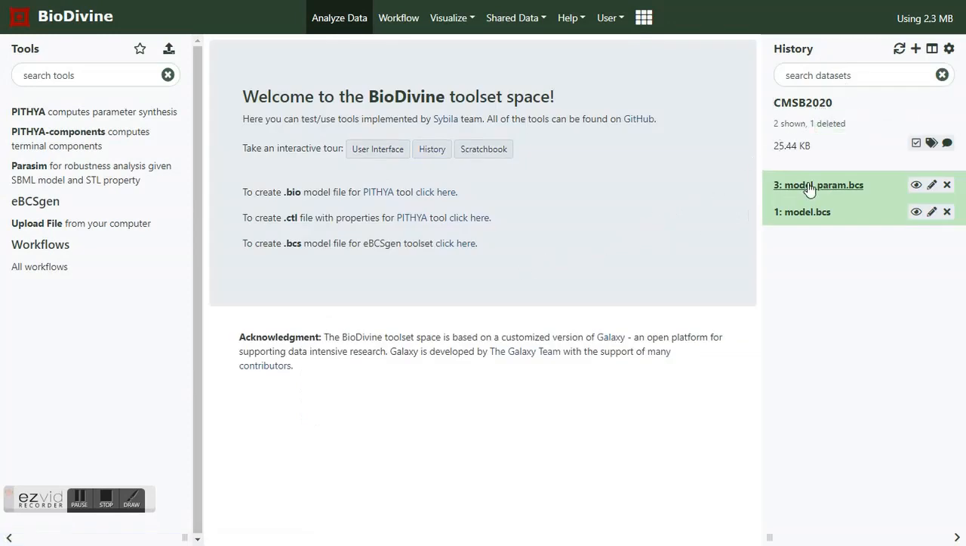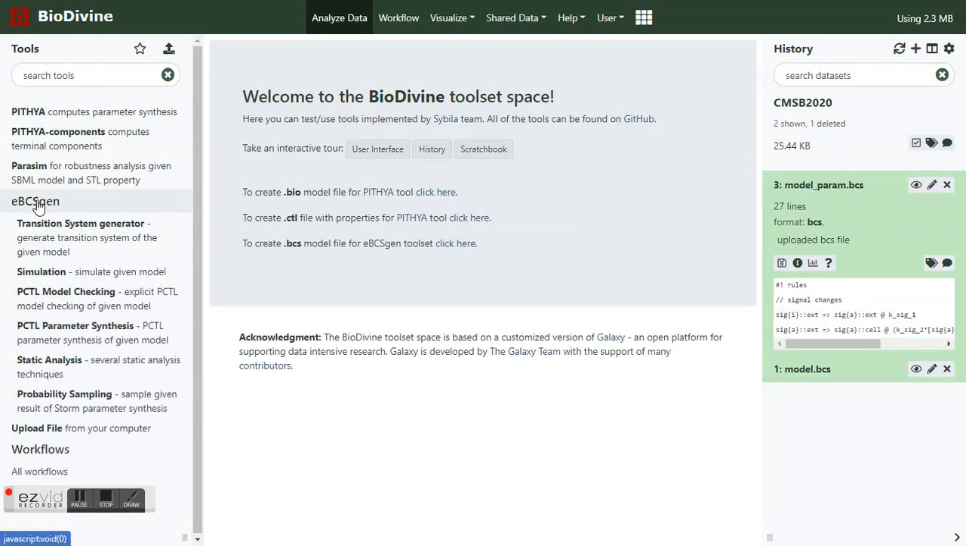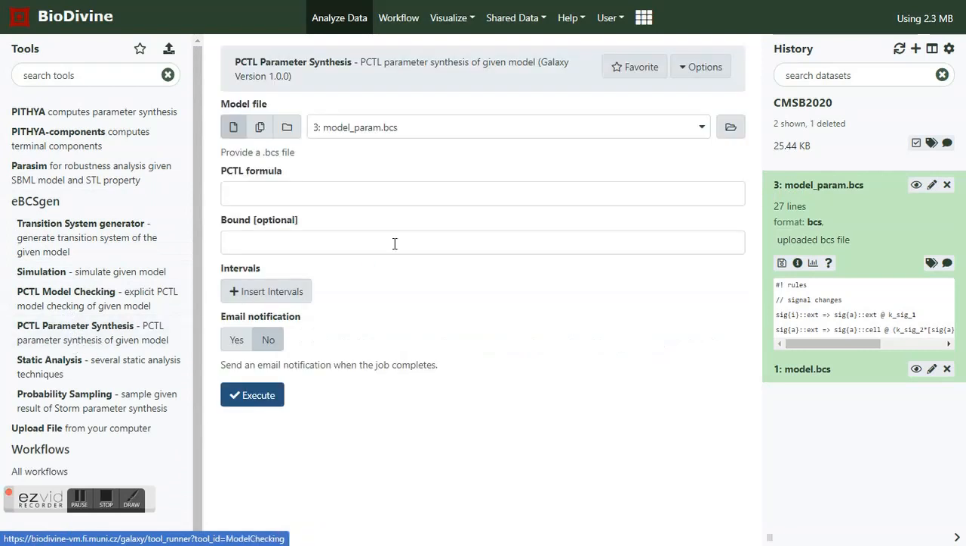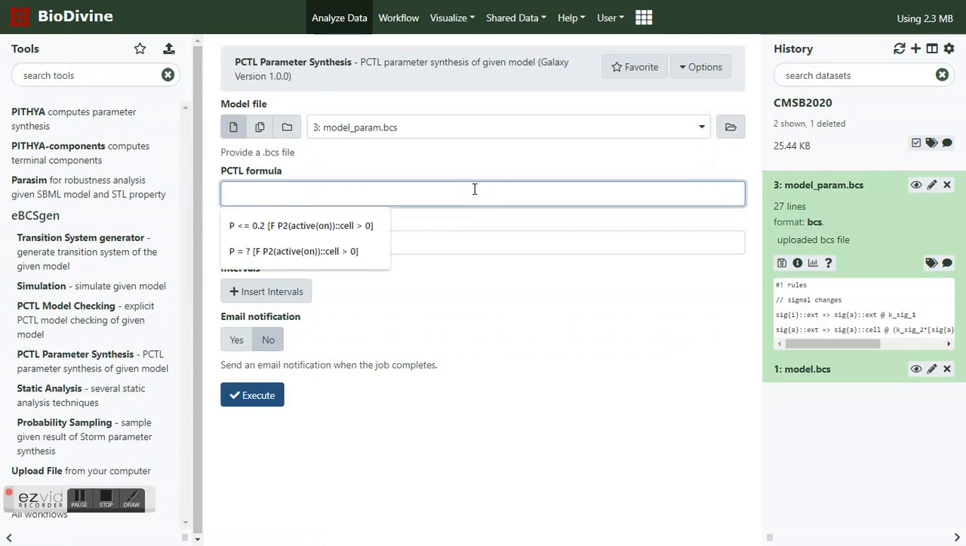In history, we can see the parameterized model. Then we run parameter synthesis tool again, choose correct model, and enter a PCTL formula. PCTL formula expresses a property regarding the probability of an event to occur. If the formula has defined probability threshold, then the partitioning of the given parameter space to regions which satisfied, respectively violate the property is computed.